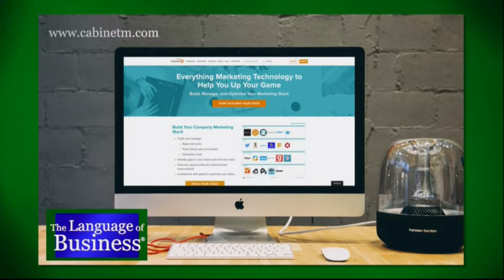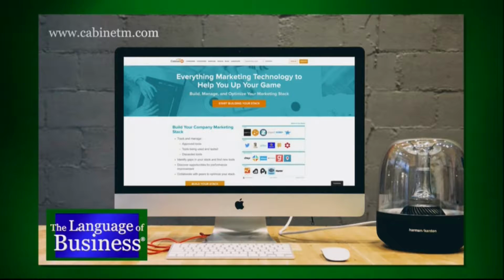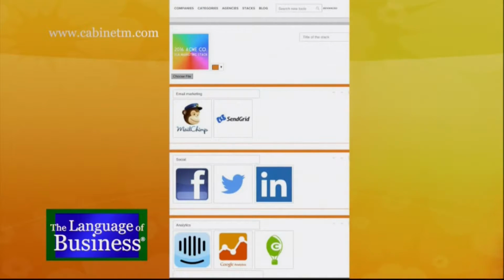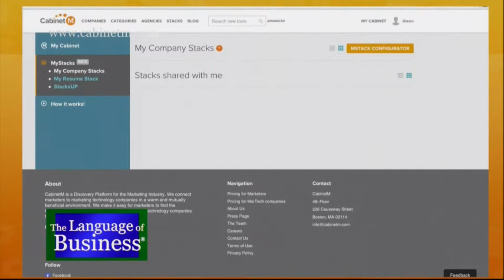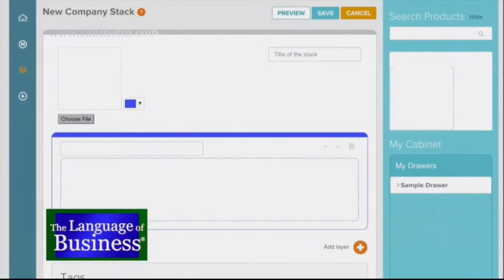Do you charge for the single stack, or do you charge per individual activity? One of the great things about our site is that you can do a lot of things for free. On Cabinet M, you can search and discover new tools. We have over 5,000 tools on the site, and then you can build your marketing stack. Marketers build the stack they have today, the stack they would like to have, and stacks to keep track of tools they might use in the future. You can do all of that for free. What we charge for is team collaboration. In a big enterprise organization where teams would like to work together on stacks, we charge for that.